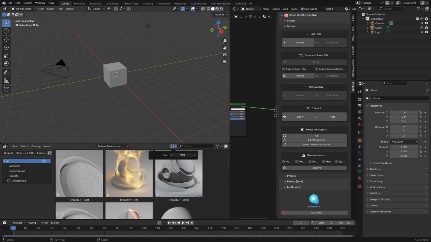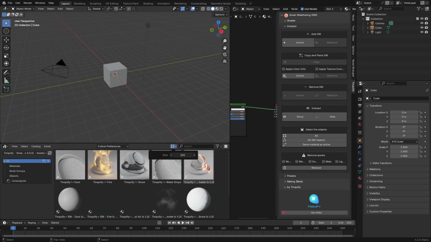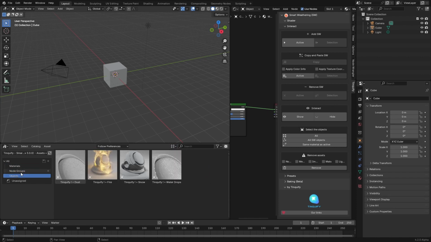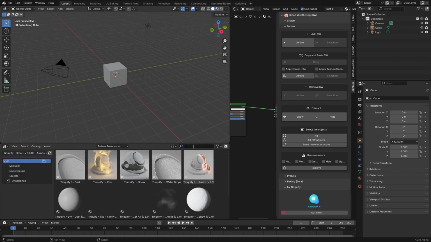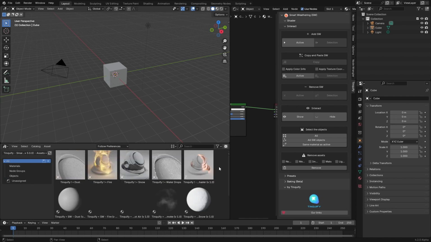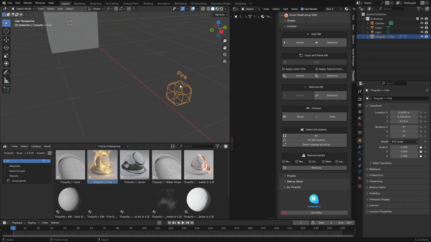You will be able to increase or decrease the size of the thumbnails, explore the different categories, and also use the search bar to find the ones you need. These assets work like any other asset. You will just need to drag and drop them into your scene.